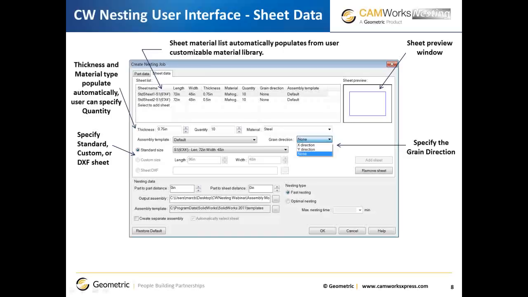To the right of the material list is a sheet preview window, and below there is a drop-down menu for specifying the grain direction for each sheet on the list. In addition to using standard sizes of material from the customizable material library, the user can also specify a custom size and type of material. A DXF file can also be used for custom material shapes and sizes.